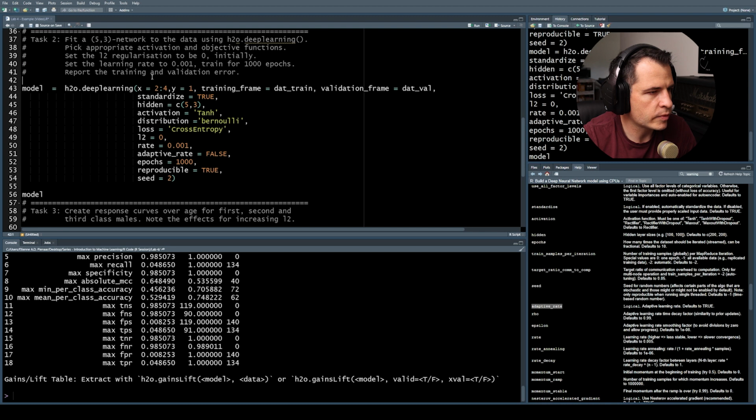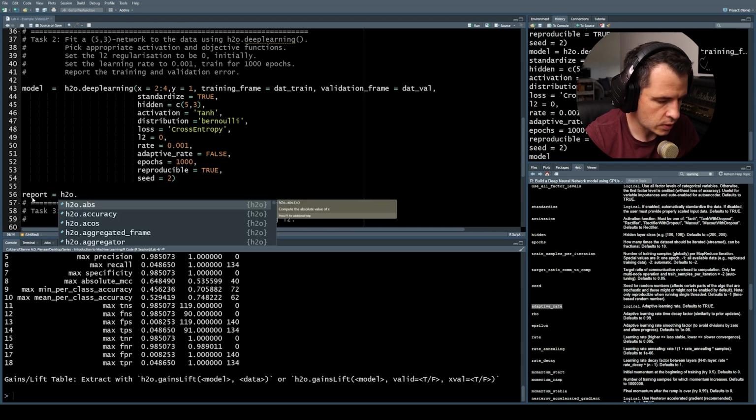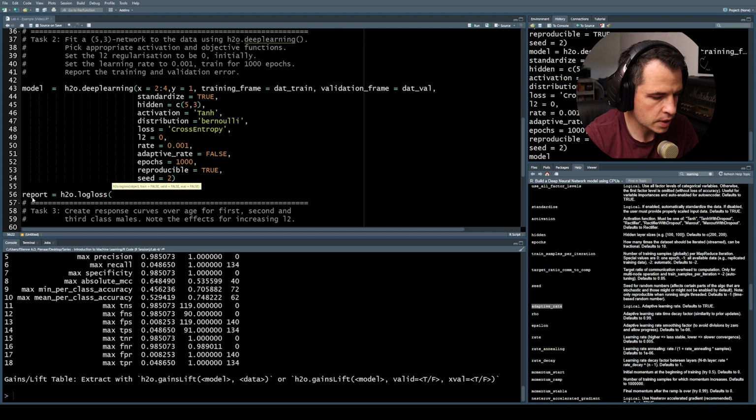Right, so we've set everything up, we've run it. The one thing we still have left to do is report the training and validation error. The way we're going to do that is we're going to create a variable called report, and we're going to go h2o.logloss on our model. Then we're going to tell it to report the training and validation errors.